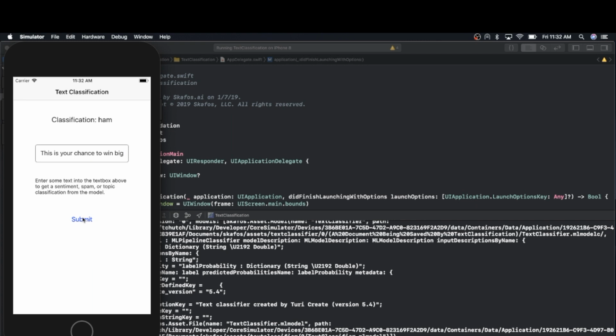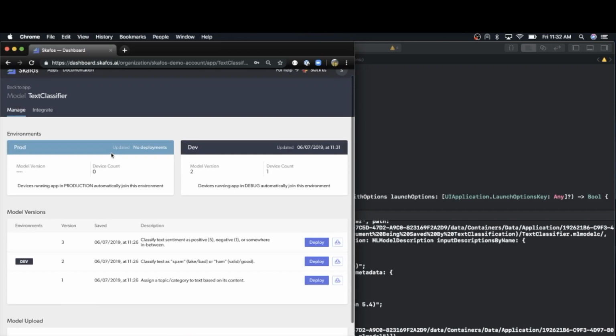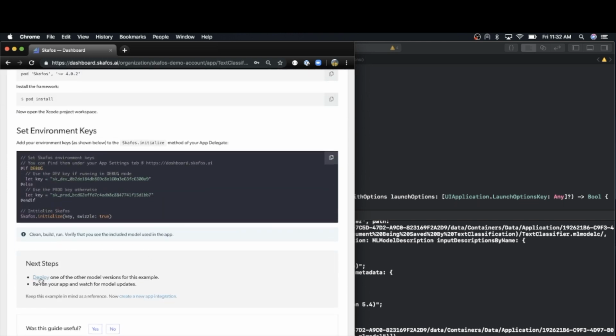So now at this point, you've updated your first model over the air with Skafos. And this is a big deal because previously, in order to do this, you would have had to drag and drop your CoreML model into Xcode and re-release a whole new version of your app to the App Store. But you don't have to do that with Skafos. We're here for you, and we've given you a deployment tool so that you can integrate and deliver models to the edge seamlessly.